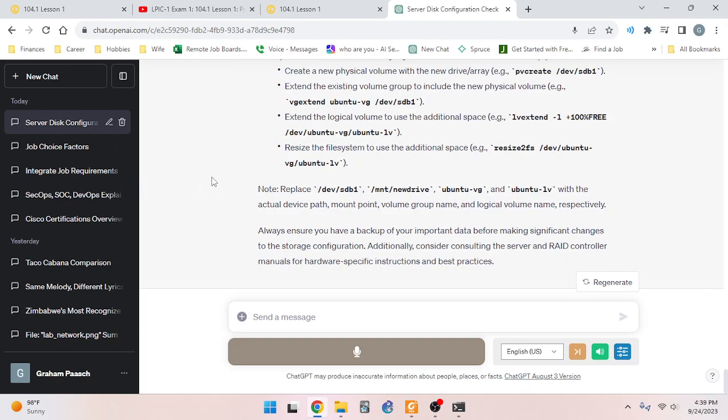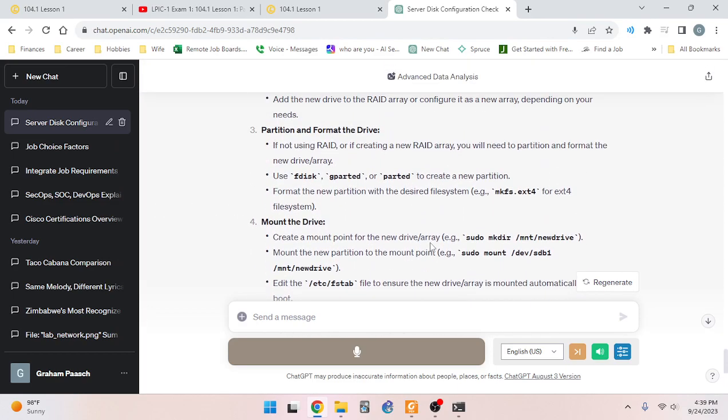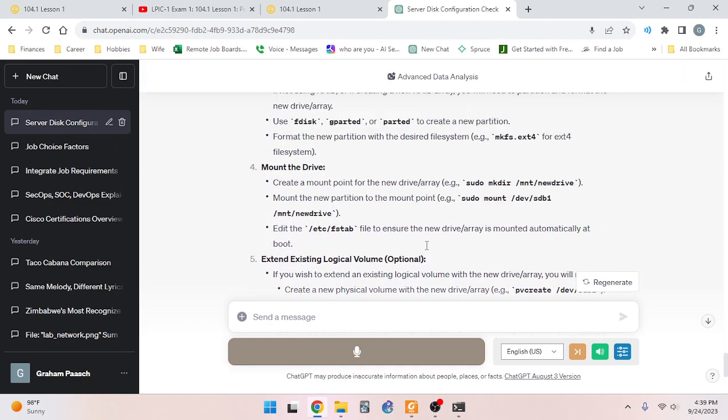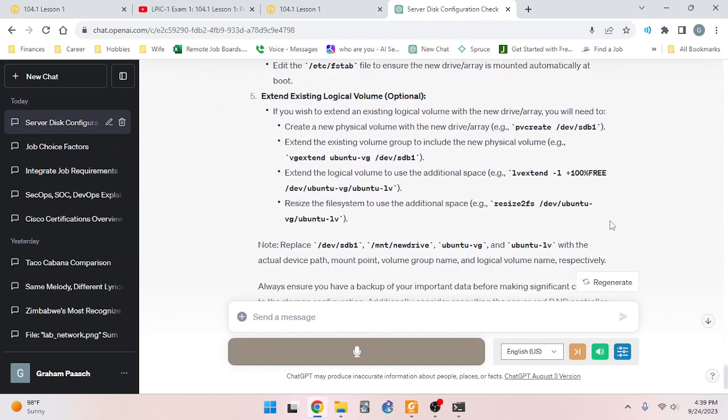Note: Replace /dev/sdb1, /mnt/new_drive, ubuntu-vg, and ubuntu-lv with the actual device path, mount point, volume group name, and logical volume name, respectively. Always ensure you have a backup of your important data before making significant changes to the storage configuration. Additionally, consider consulting the server and RAID controller manuals for hardware-specific instructions and best practices.